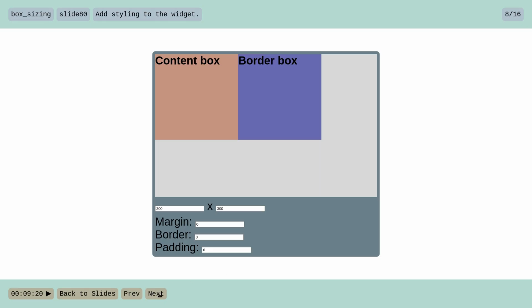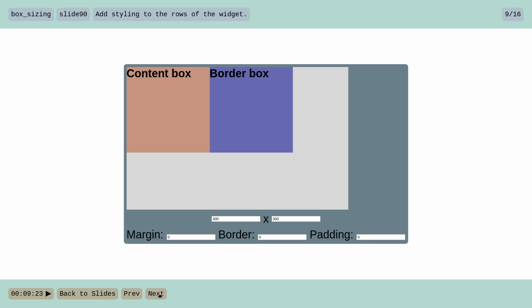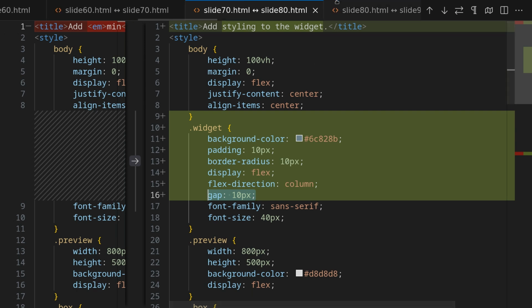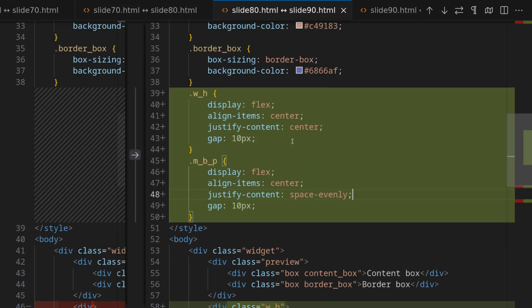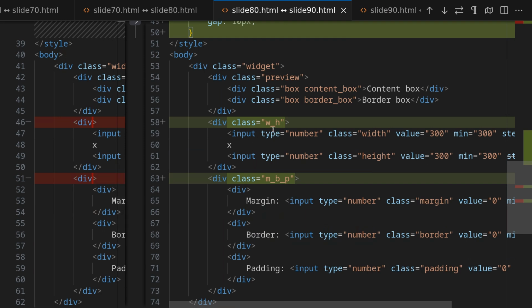Okay, the next thing, we add some styles to our inputs. No, actually, it will be the next step before we start doing things with our input. We need to add styling to our rows. So we specify 2 classes: WH, width height, and MBP, margin, border, padding.